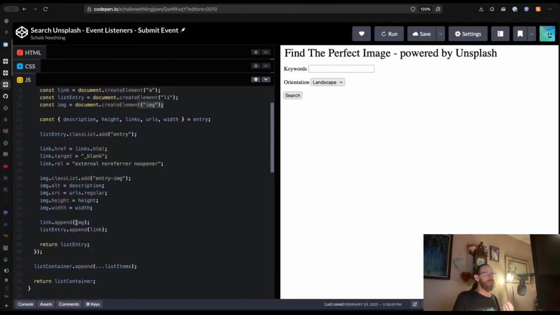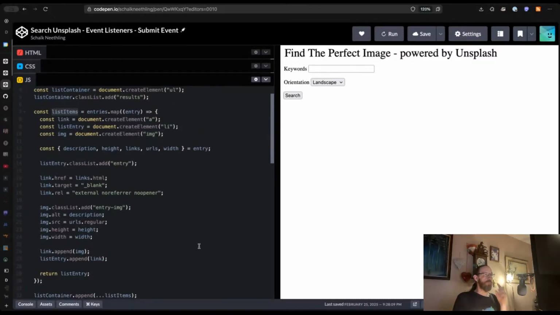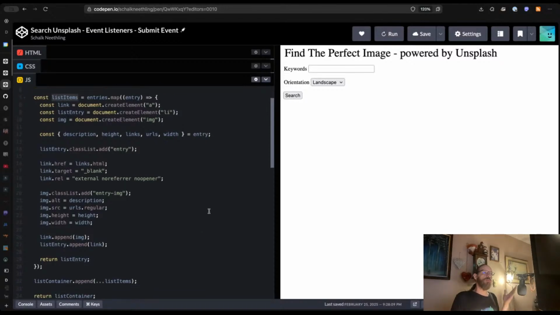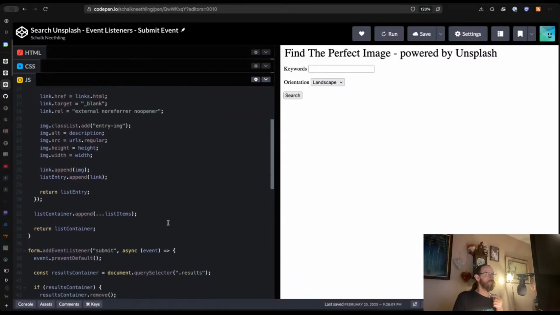Then we append the image to our link because we want our image to be a link to the actual image on Unsplash. And then we take our link and we stick it into our list item, so our li, and then we return our li. And then it'll do this for each and every one. So in the end, our list items will be this array of list item elements. So 1 or 20. At the moment, it'll be no more than 10 because that's the default number that Unsplash returns.